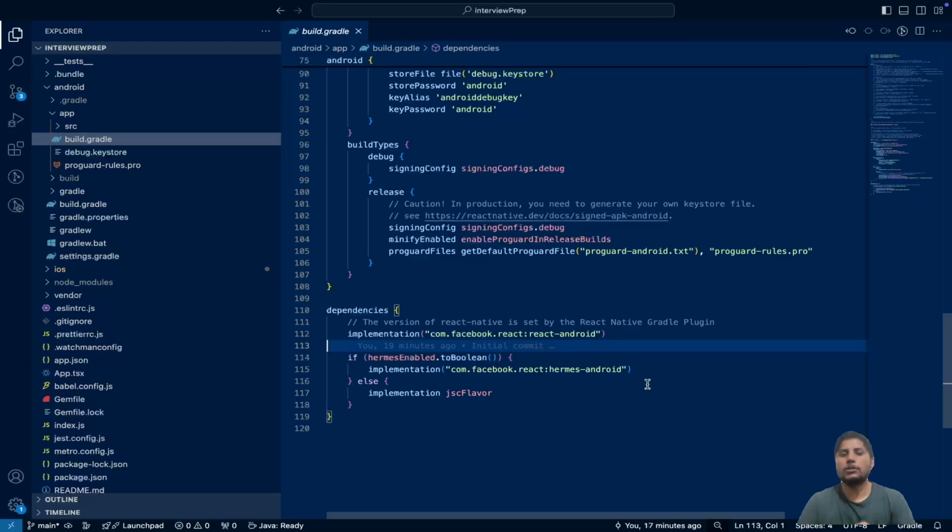Now let's talk about Gradle. Gradle uses the Groovy language with Java, and with Kotlin it uses Kotlin DSL build scripts. These build scripts help us in making builds, creating builds, and launching them to the UI, generally on your phone.